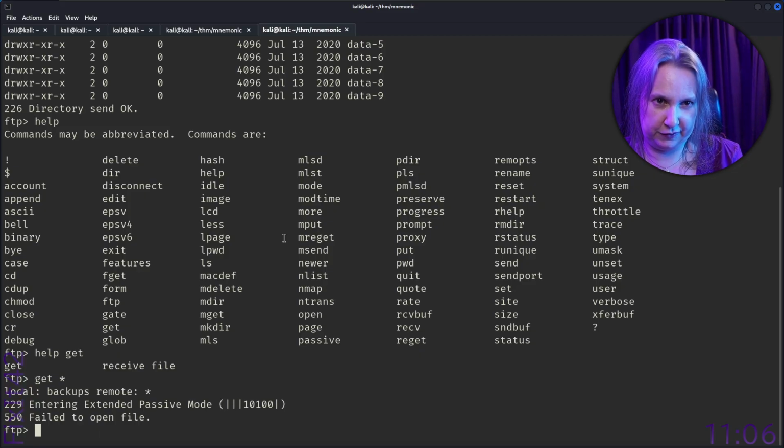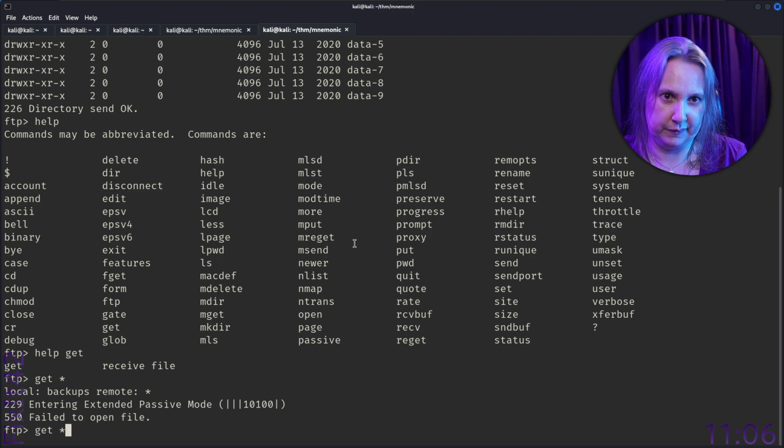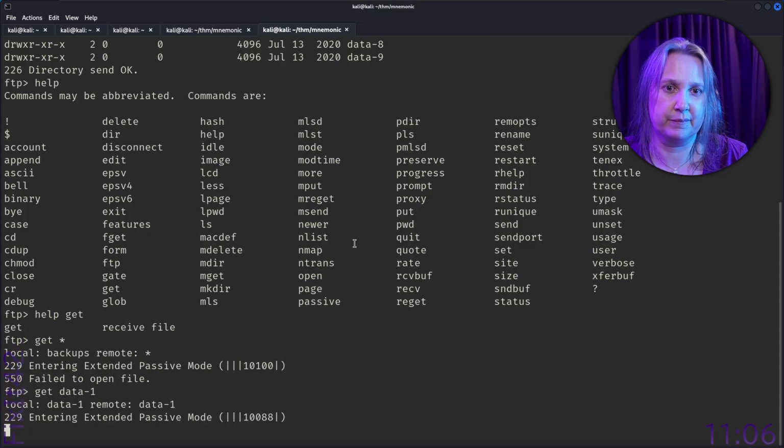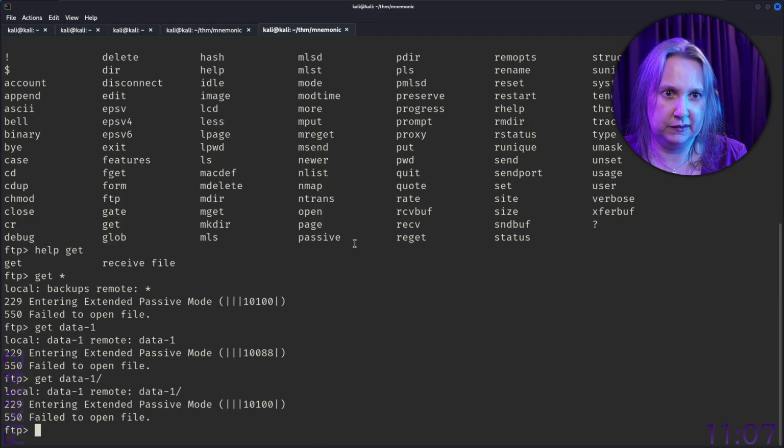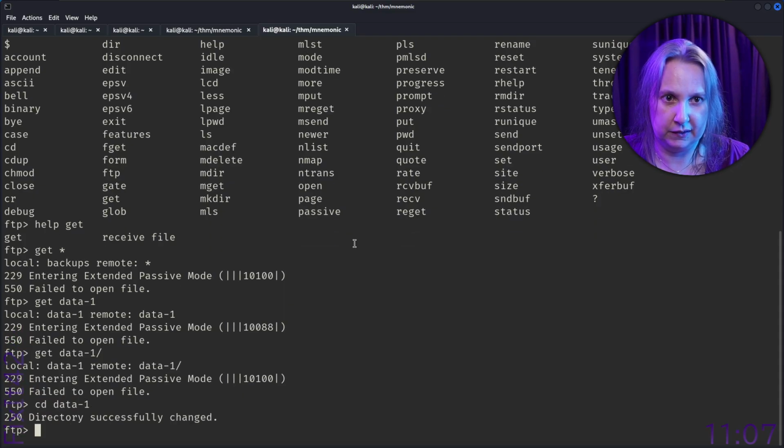Entering extended, failed to open file because there's no file called star. So what if we do data1? If we get data1, which is a directory, failed to open file because it's a directory. What if we do like this? Failed to open file. What if we go into data1 and look?